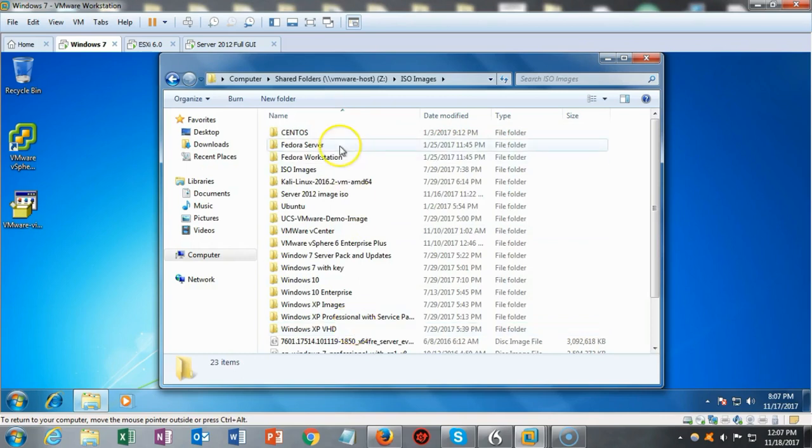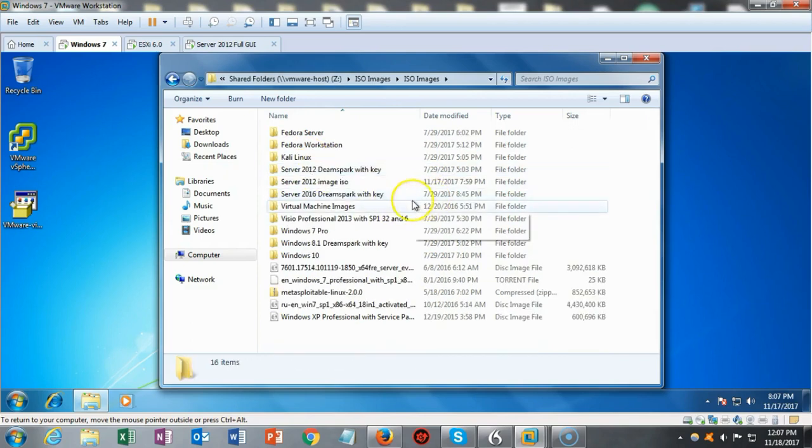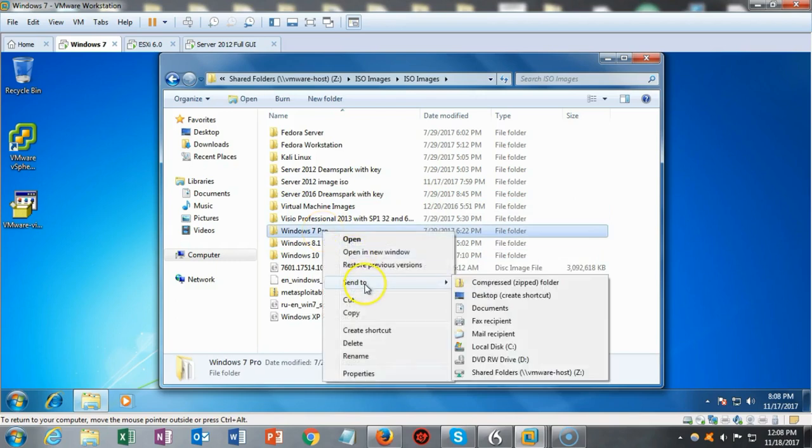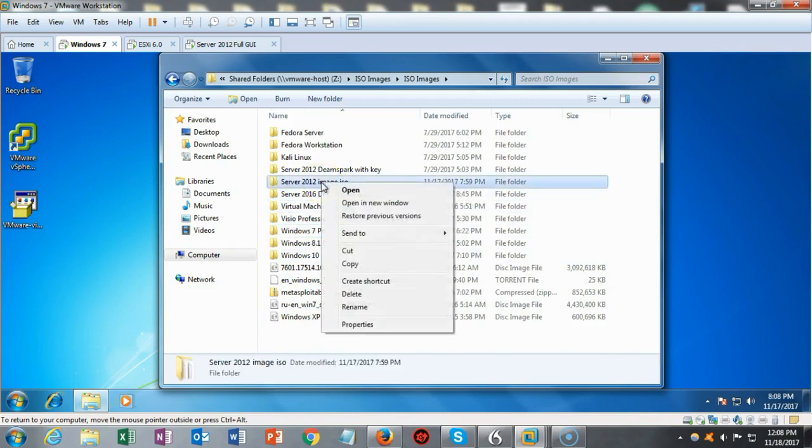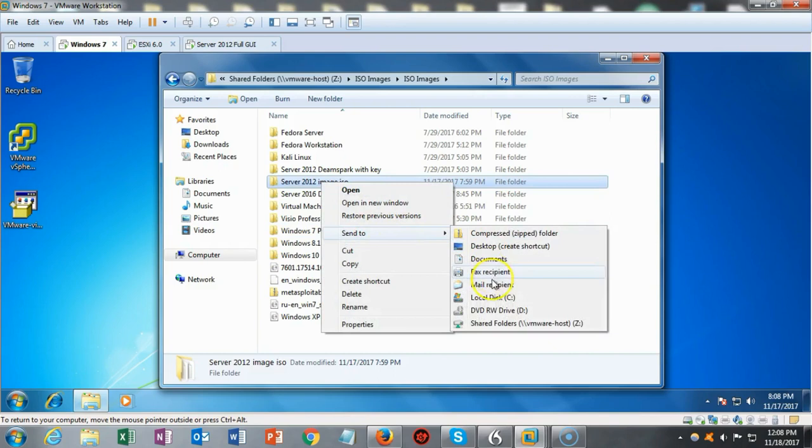I can open this up, and now I can send to the root of my C drive any of the ISO images that I need to create a virtual machine up inside of the ESXi server. And the way we do that is real simple. Once I've got the mapped drive, I'm just going to go into my ISO images here. I'll just pick a couple. I sent over the Windows 7 Pro, and I just say send to, and send it to the root of my C drive. I did the same thing with the 2012 image. I just right click, send to, root of my C drive.